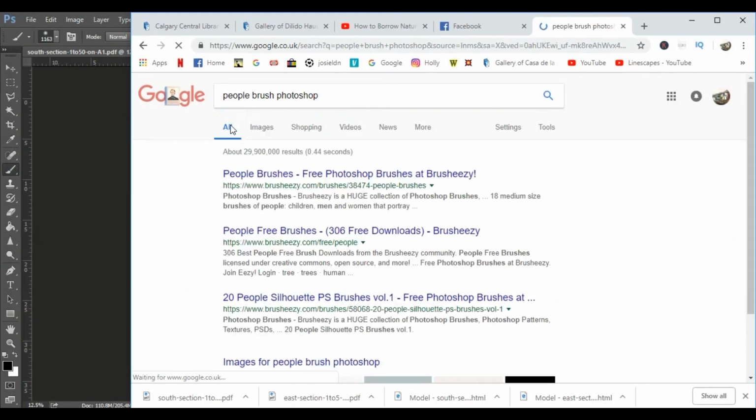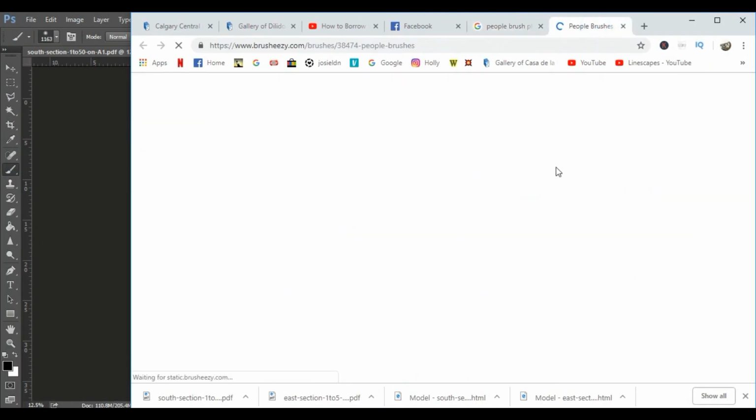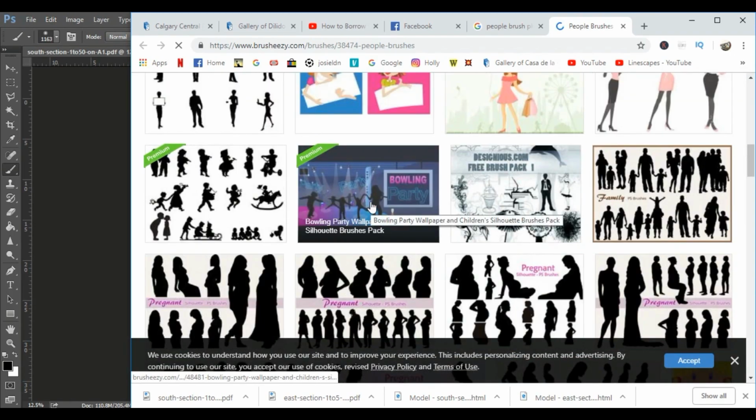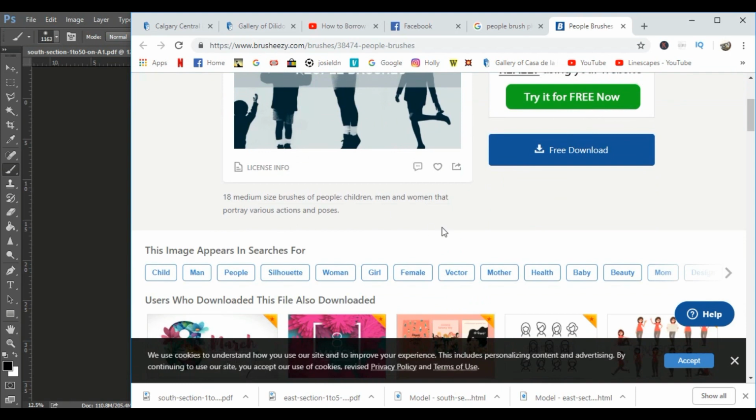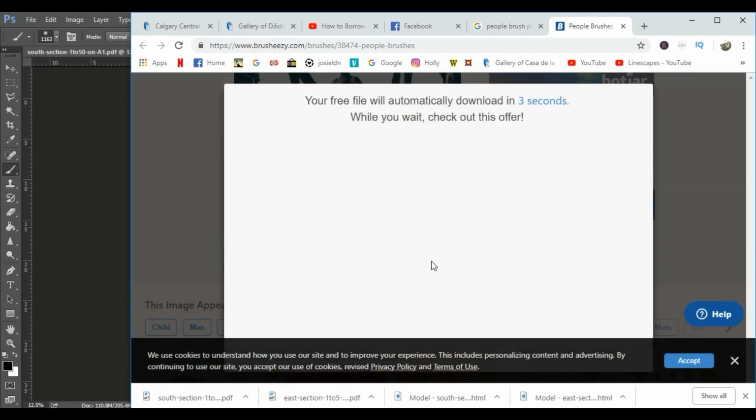To add people, I went and created a brush. Rather than going to download so many different images of people, I used this site. There are many more sites for all these kinds of cars, bikes, people, everything.